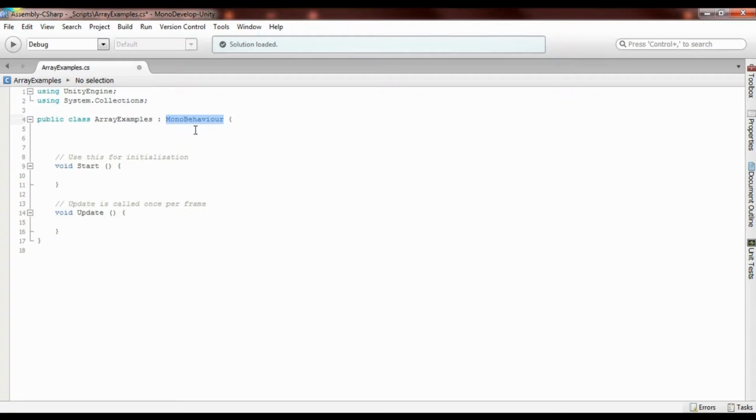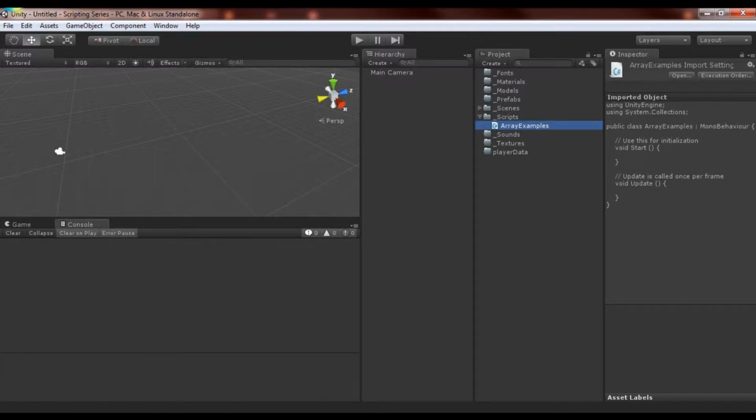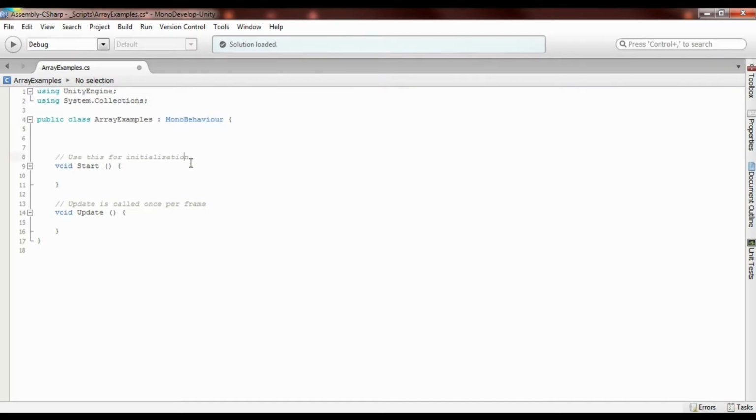Unity obviously has a bunch of code in it already. It's not just an empty thing. It's a program, so you can do stuff to it. So MonoBehaviour is a piece of that. It is what all scripts will root to. It's the parent of them.